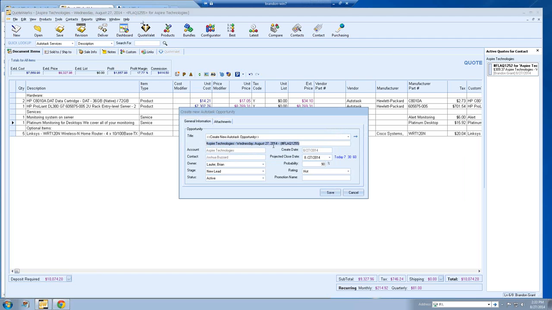So the company that we're selling to, today's date, and our document number. Again, if you want to use some different naming format, you can do that. You just need to make that setting adjustment in QuoteWorks.